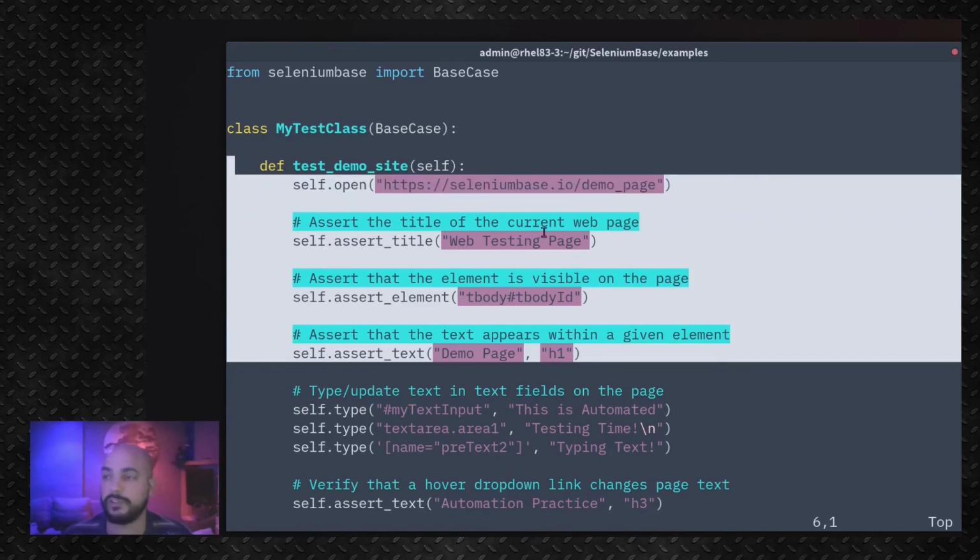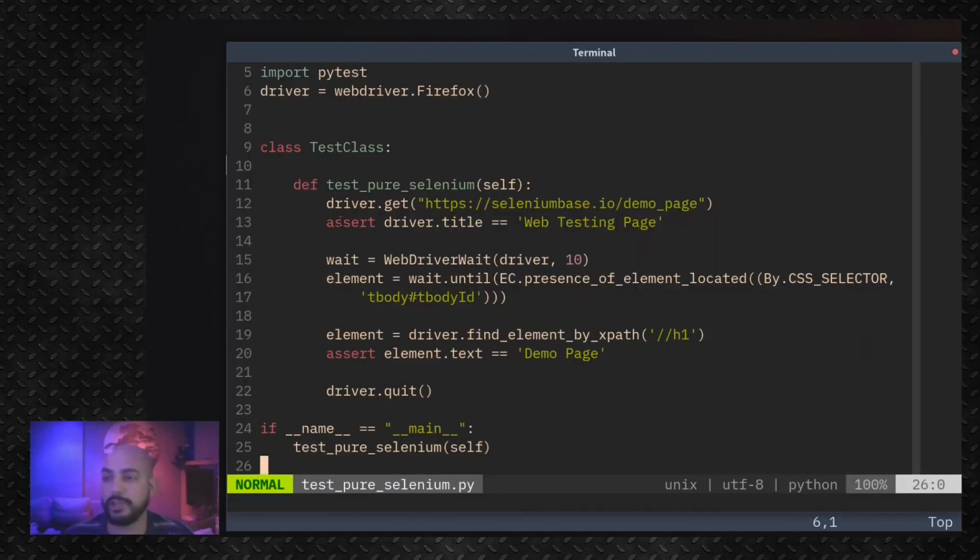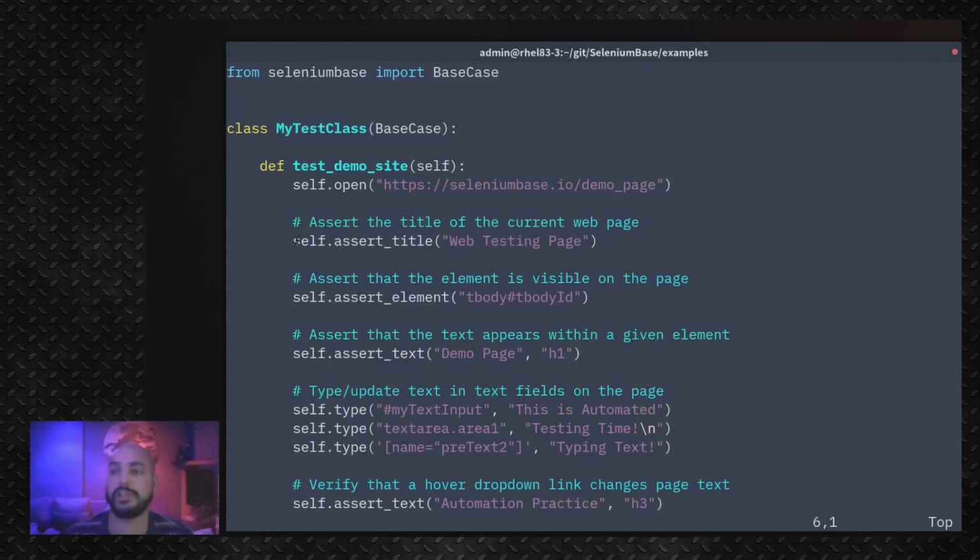So as you can see the difference, this is more brief, I think, more condensed. So I think it's also easier to read, and you don't need to import all those other things. So you can use self.open, self.assert_title, for example. Whereas if you have pure Selenium, you will have to use assert driver.title, for example. So you have lots more text. And also this presence of element located, expected condition, is quite a bit longer, to be honest. And this reads very easy, in my opinion.